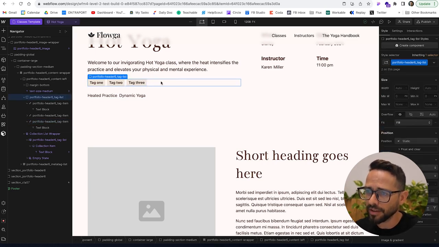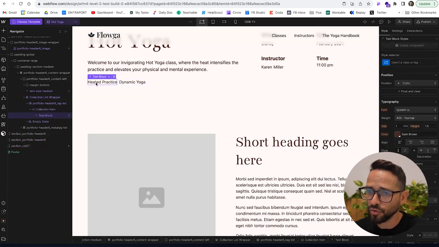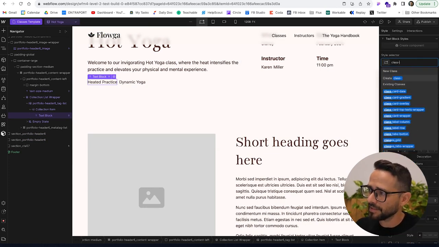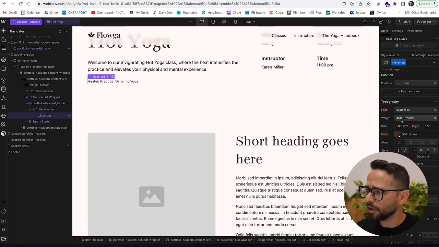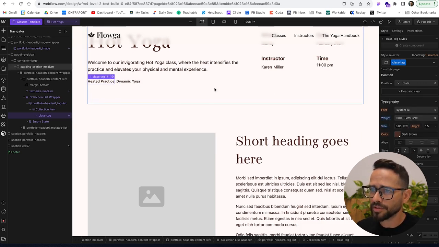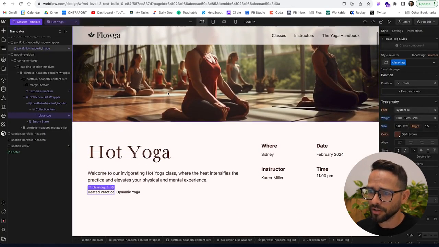So at this point, I think I can get rid of this static text here, and I'm just going to style this myself. So let's call this class tag and just make sure that it's a little bit smaller, something like this, and it's probably a little bit semi-bold or something like this. Let me see if it looks like the design. Yeah, looks pretty much like the design.